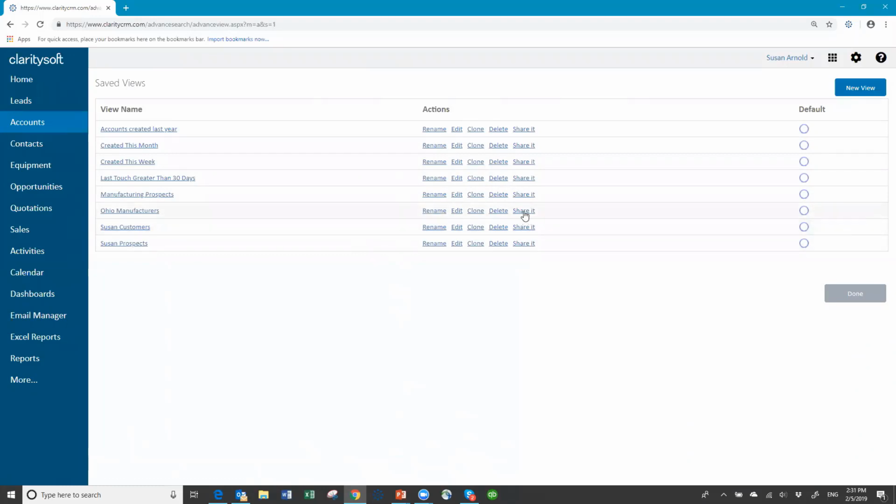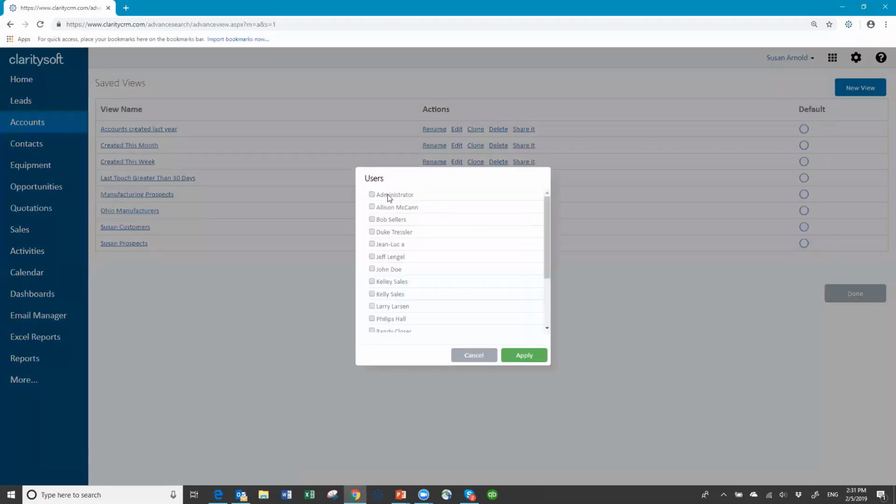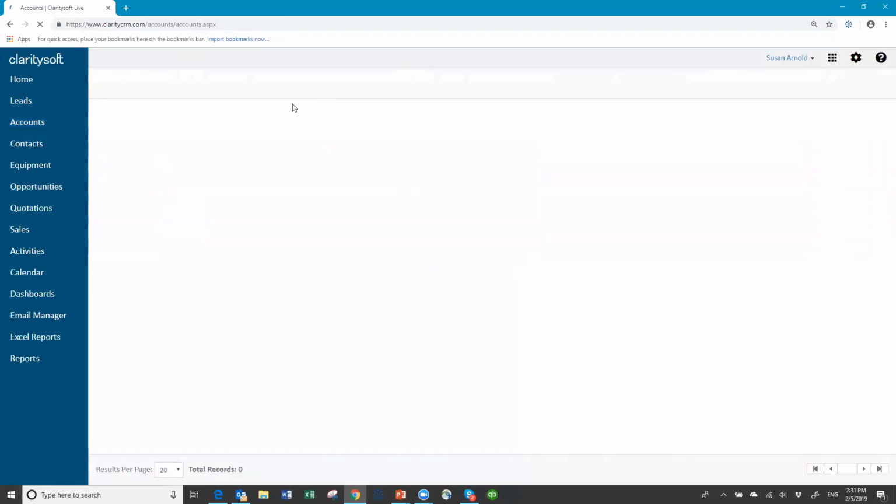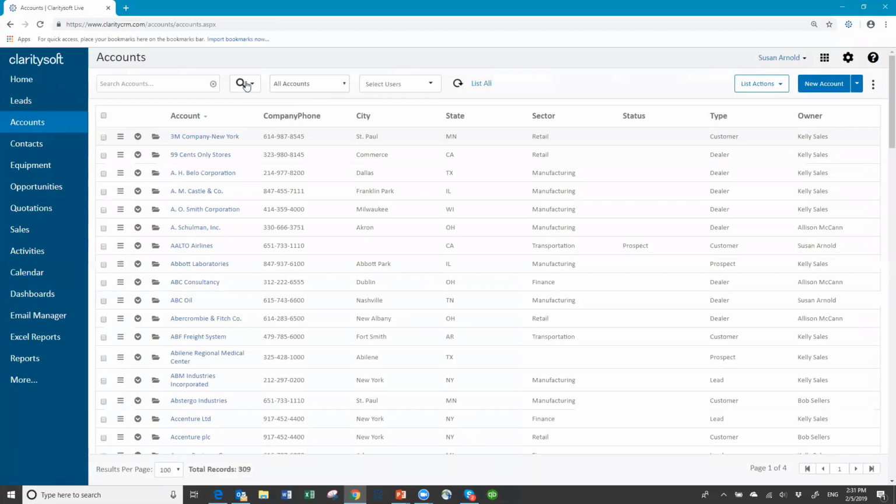So if I knew other users in the system needed this filter, I could choose which ones I want to share it with, okay? So very quick intro to filtering and views. All the modules have the spyglass button, and all the modules have the advanced search. Okay, so you can use those to create views in your different modules. The other way you can restrict your views here is what user.